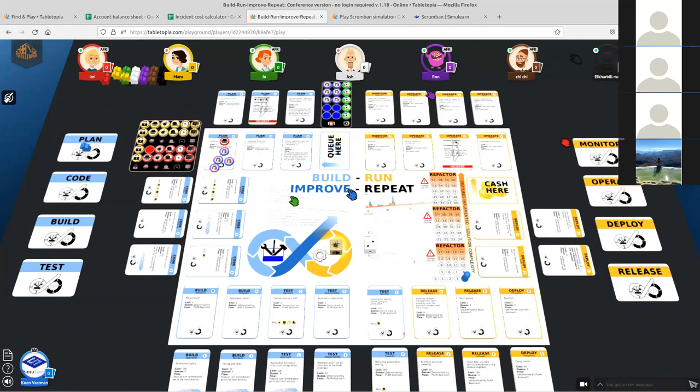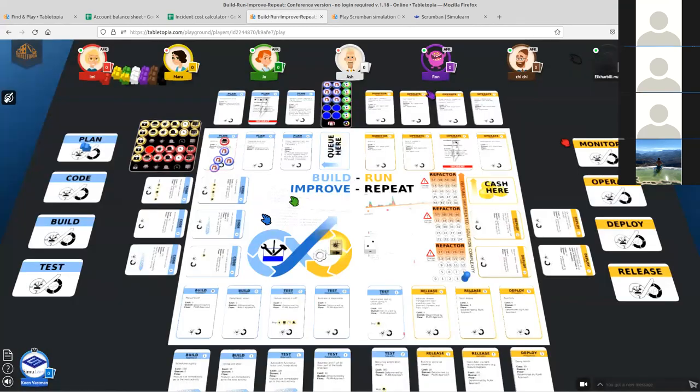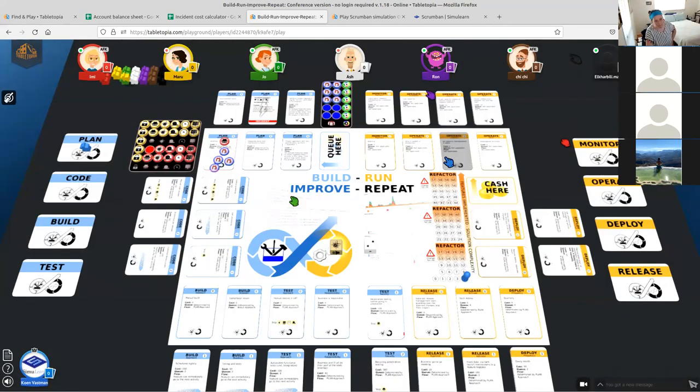The only analysis you can do is, like I said, have a look at the back of the cards and what makes that you have this cost. For instance, on this card, you have a very high cost. You may not be able to process actual load because you have no idea what to expect. So based on capacity management, if you don't do any capacity management, things can go wrong with the first batch of users trying to use your application, of course. But that's sort of an instant analysis you could do. It is like a tax website, which is falling in the last day of declaration.